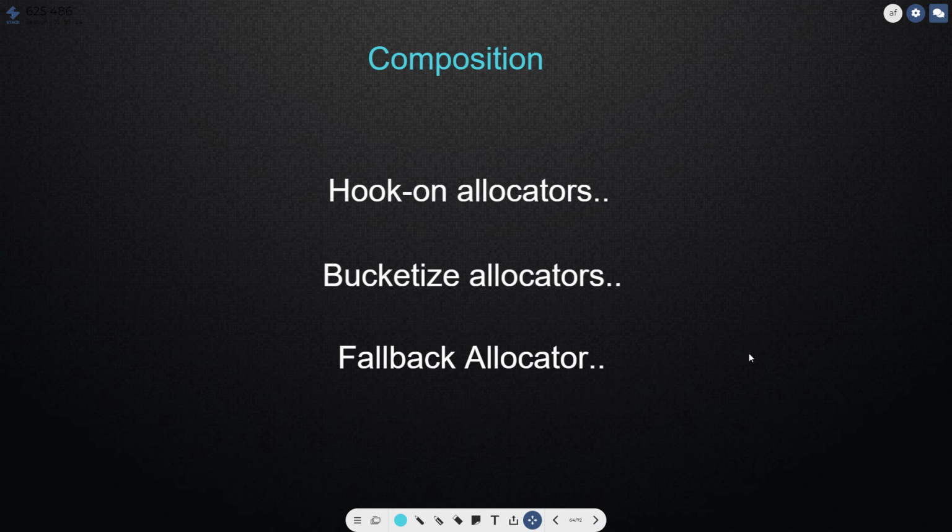And yeah, composition is a big thing in allocators. It means combining allocators, putting them on top of each other or bucketizing them. If you have a lot of allocators that work really well for a different range of size of allocations, you can just bucketize them. And a fallback allocator takes in two allocators, A and B, and then you try to allocate. It tries first with A, and if that doesn't work, it tries with B. Yeah, there's a whole lot of that you can do with composition.